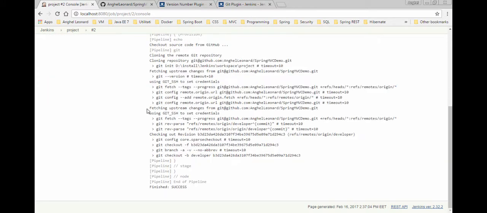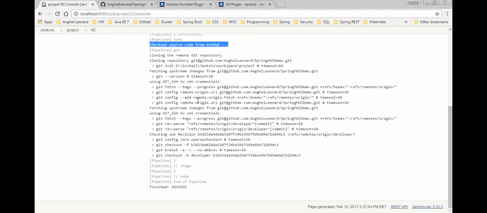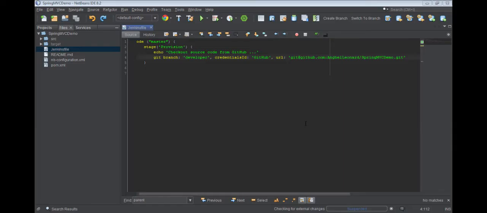So we can see here the message that we have added. Check out source code from GitHub, right? And we have a success. The code was successfully checked out. So the code now is on Jenkins master, which runs on Windows.